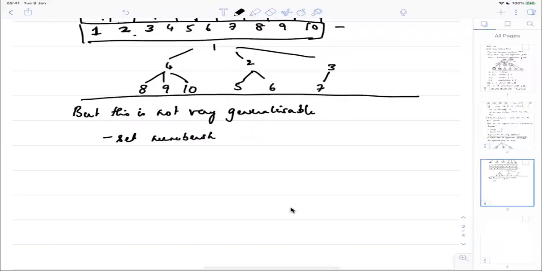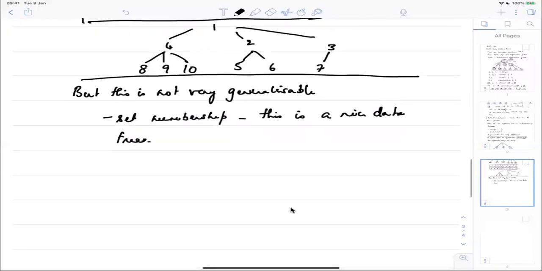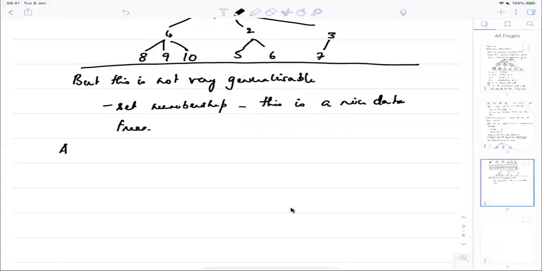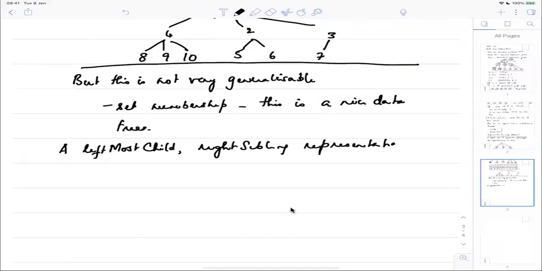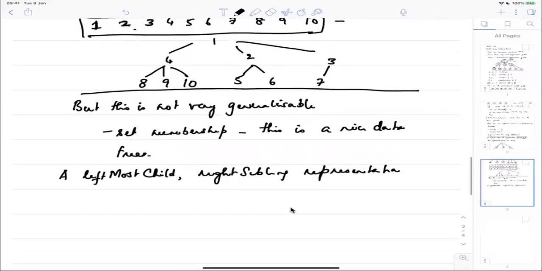Then this is a very nice data structure for representing trees. The most common representation of trees uses what is called the leftmost child right sibling representation. Okay, let us see what this is.